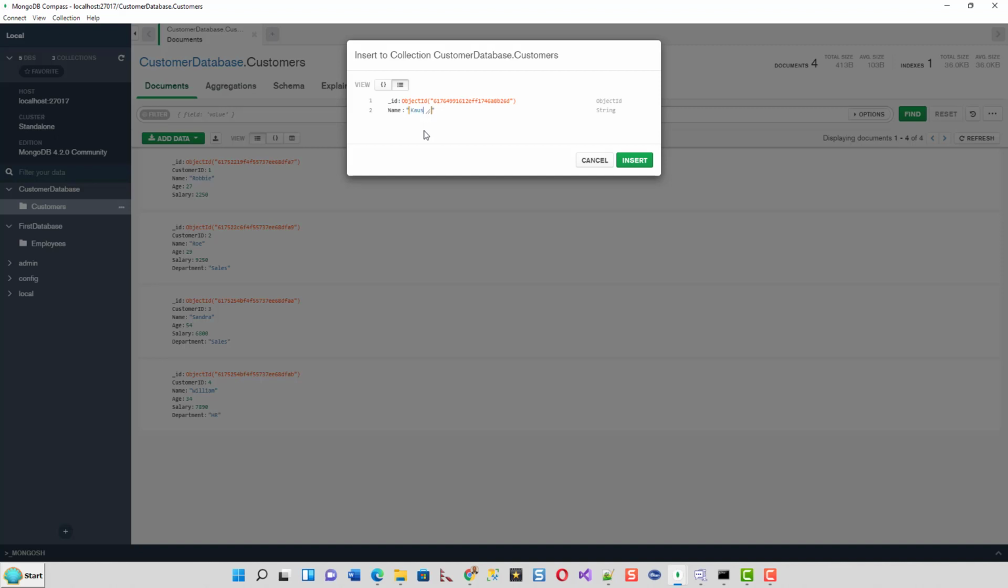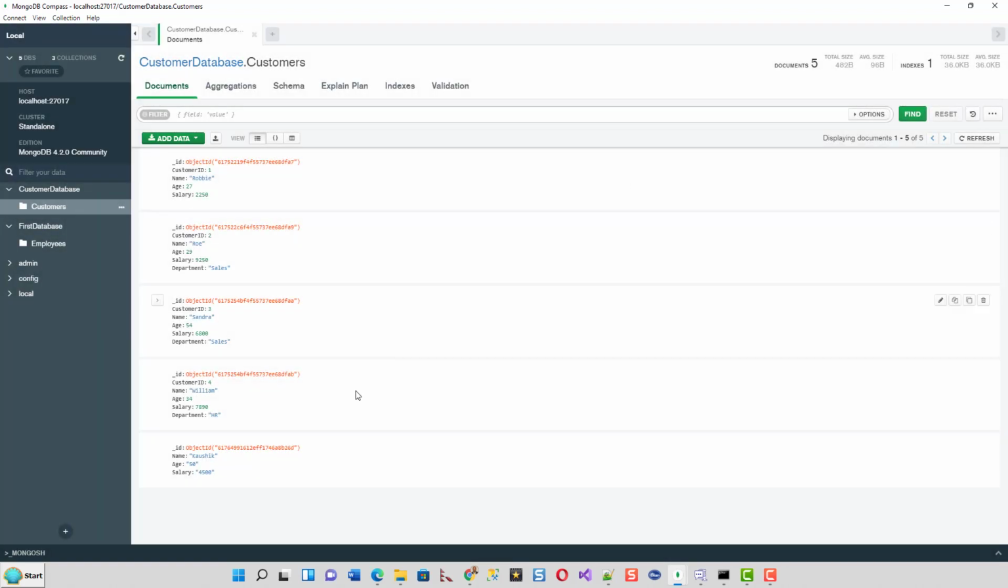Let's write my name, and then add another field, and then age. That's all fictitious data, but just for demonstration purposes. Say again salary, whatever salary you would like to write over here, and then click on insert and you can see this is already inserted over here. Alright, great.